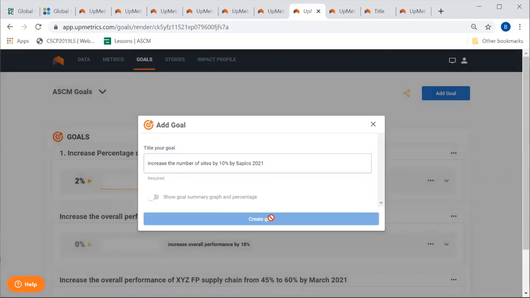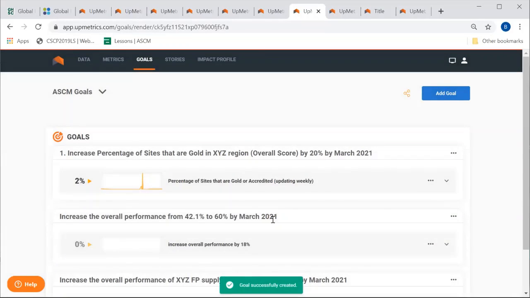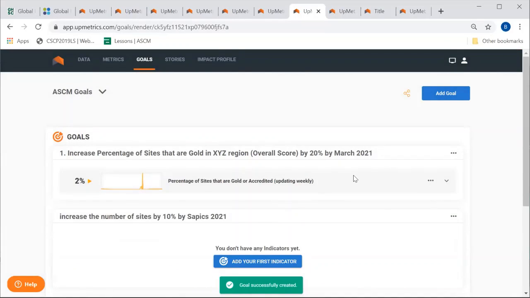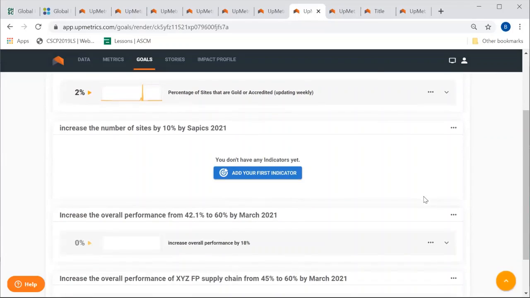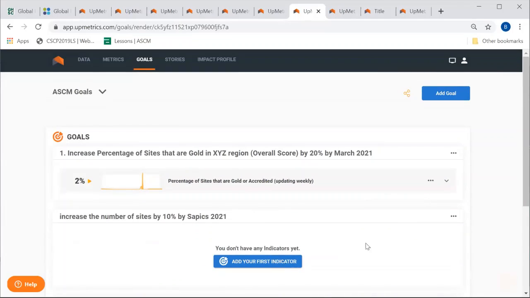I just come here and I say, and I do that. And once I do that, it creates a goal for me here. And once it creates that goal, I need to add indicators. Once I add indicators, each time I do an assessment, I just come in there and see how well I'm doing. To see whether the number of sites have increased, I can come in there and fill it manually, or I get it automatically filled. So this is what it is about by setting goals.